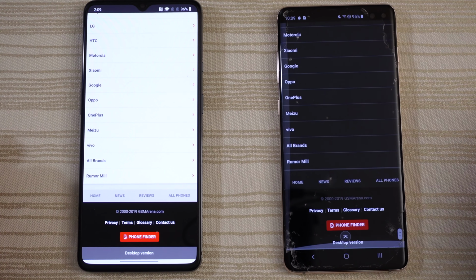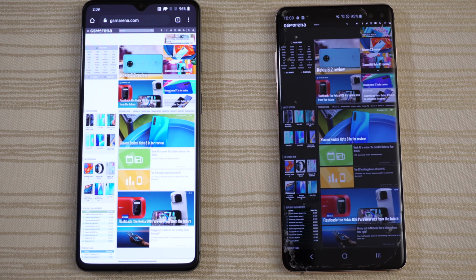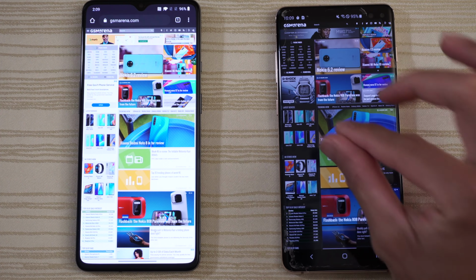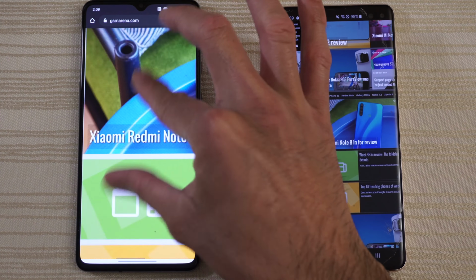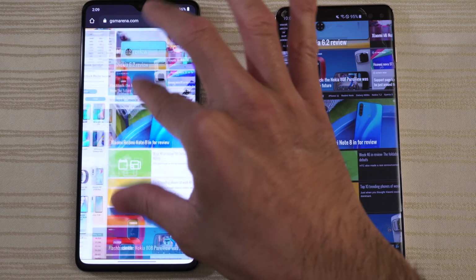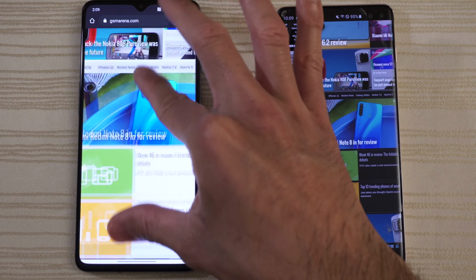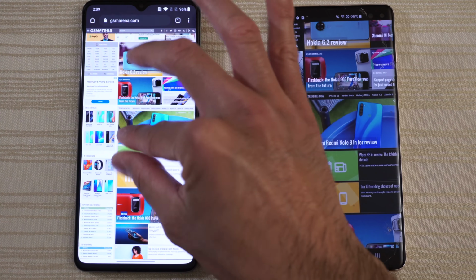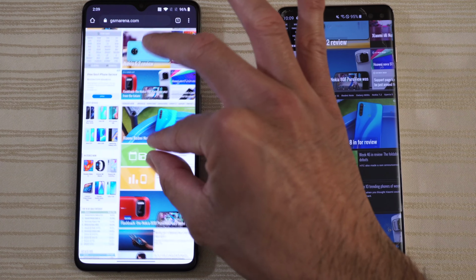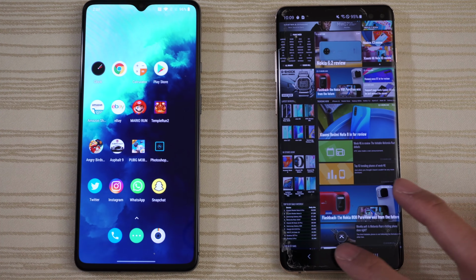It's a little weird. We'll go to the desktop version. See if that makes a difference. And again, very close. Here we go. I can pinch to zoom now. And because of its 90Hz display on the 7T, nice and smooth. Wow, look at that. I don't know if you can tell on this video, but in person, that is buttery smooth. Whereas the S10 just feels like a regular phone.